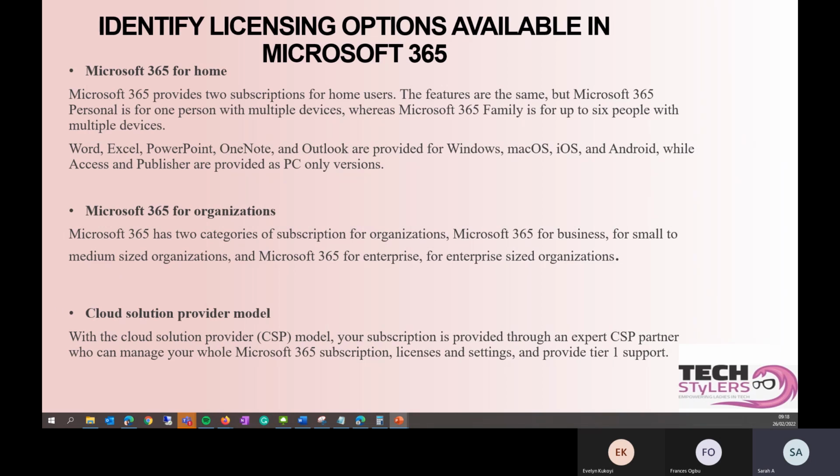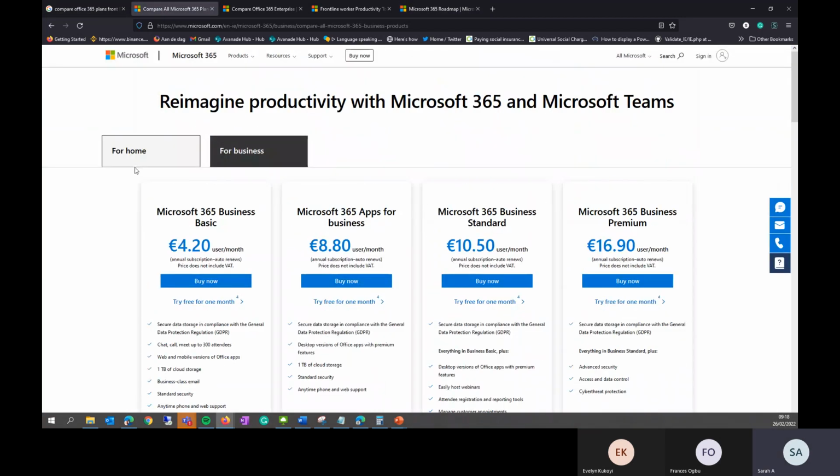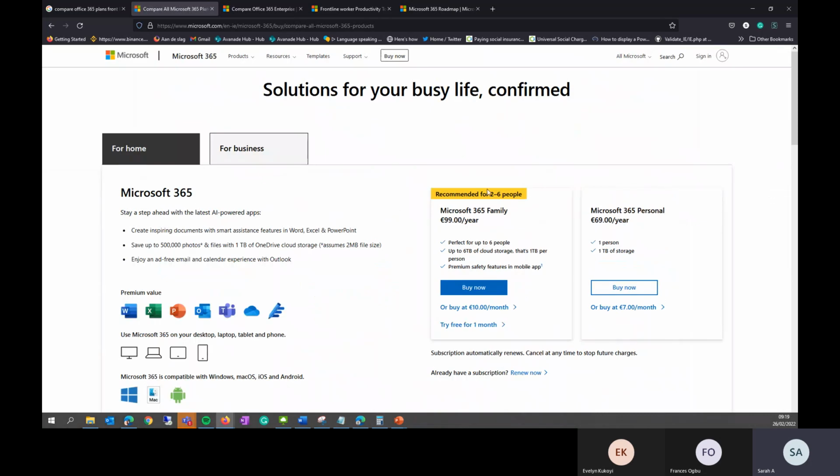So now we have two major Office 365 licensing options. We have for home, we have for organizations. Now for home, I think it's best for me just to pull up the table. Give me a second. So for home, we have just two. Yes, just two. The personal one, that's just for you and you alone.